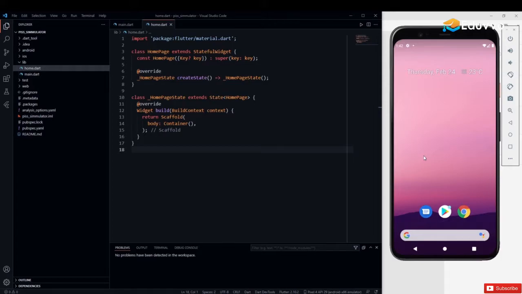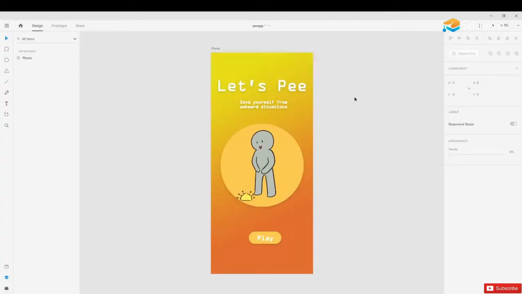Trust me, it's not that hard. Okay, so we want our app to look like this, right? So what is going on here is, first there is one container. This container that you can see has the gradient color yellow and orange. Then on top of the container there are these 4 widgets.